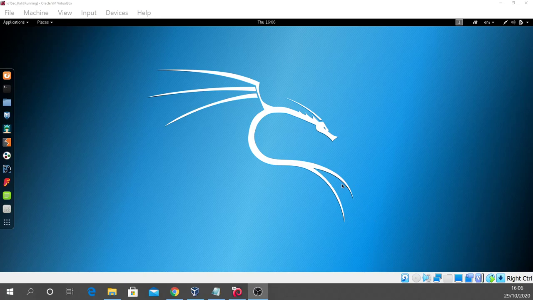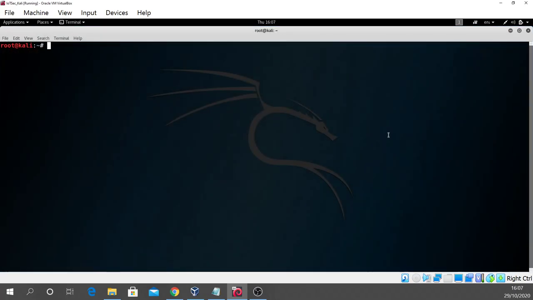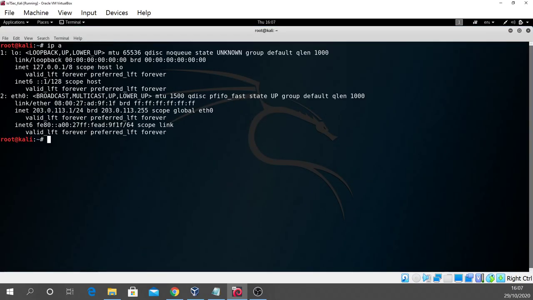I've already started Kali Linux and it's fully loaded. What I'm going to do now is open up the terminal window. I'll maximize that. We'll do a quick ip a to check the IP addresses. 203.0.113.1, that's fine. We'll do an ss -tlun to check for listening sockets. There are none, so there's no servers running on this at the moment.